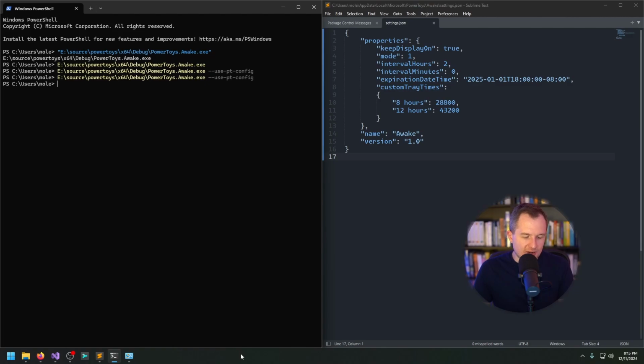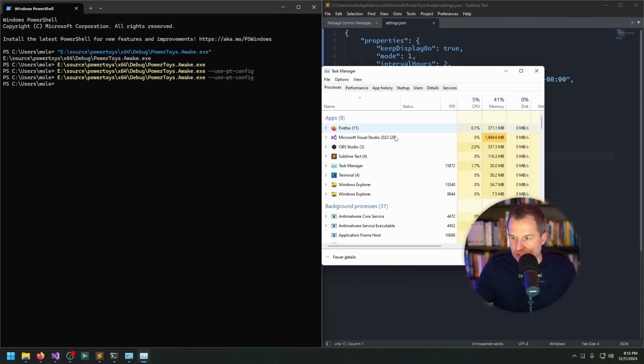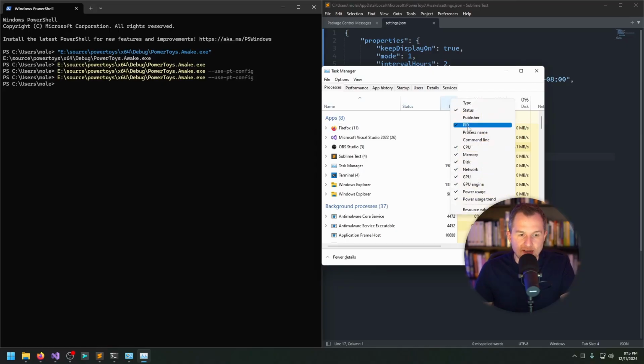So what I'm going to do here is go to our good friend, the Task Manager. And inside of Task Manager, I am able to see different processes and their PIDs, the process IDs. If you don't see the PID column, right-click here on the header and select PID. So you see the PID? Check it.